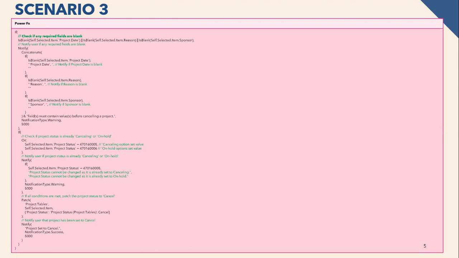First, it needs to validate whichever fields. So for example, let's say you want to update a project status to cancel or on hold based on a couple of fields, right? So you have three fields. Let's say you have project date, reason, and a sponsor, right? So if you wanted to make any update to your project status column, but only if all these three fields are filled out, right? First, you want to check whether all the details are filled. Only then you are allowed to change the status to cancel or on hold, right?